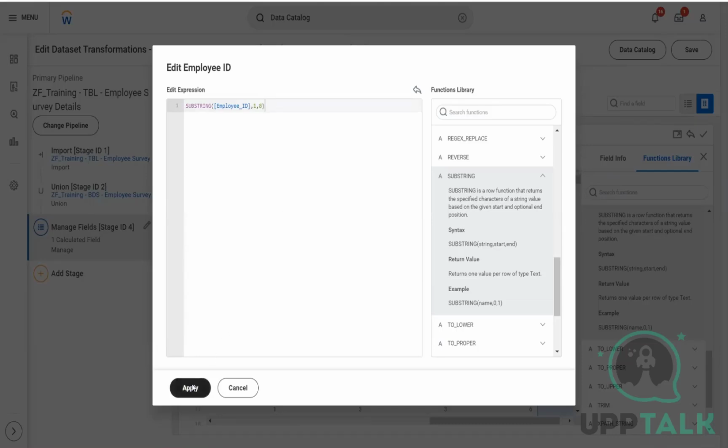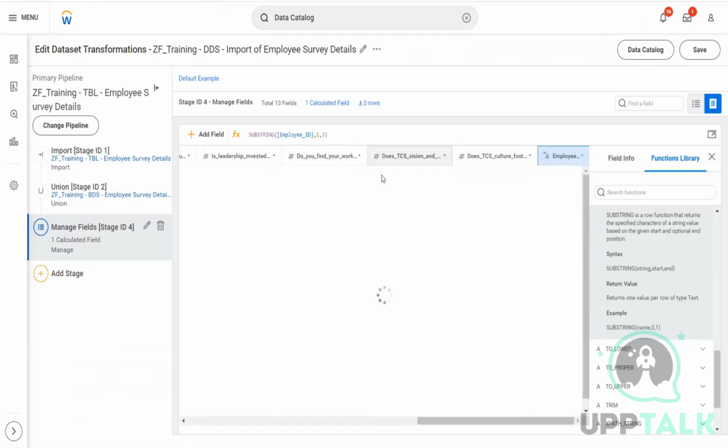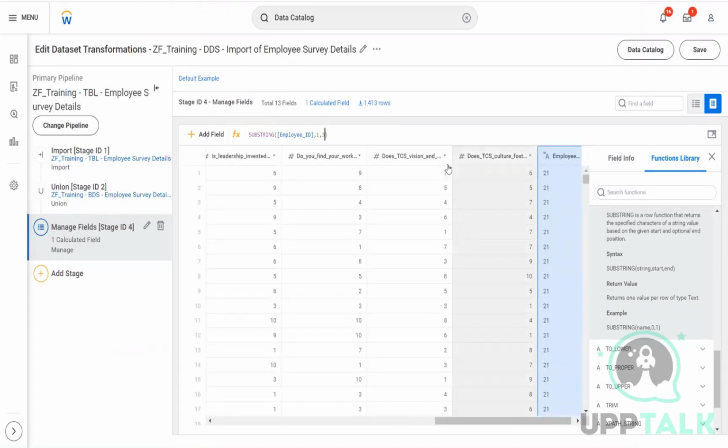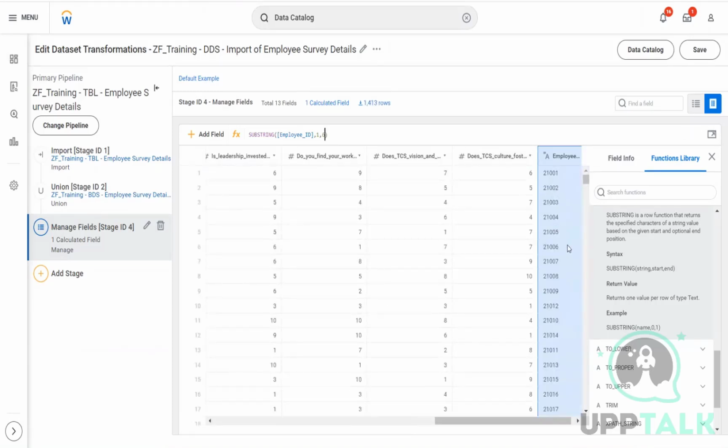Let me apply this. When I apply it, it will run and give me the output. 1, 2, 3, 4, 5. If I change it to, let's say 3, let's see what happens. I'll click on enter. Okay, so which means I have to get 6. All right, so this is my new calculated field that I have created. I'll go ahead and save my derived data set.